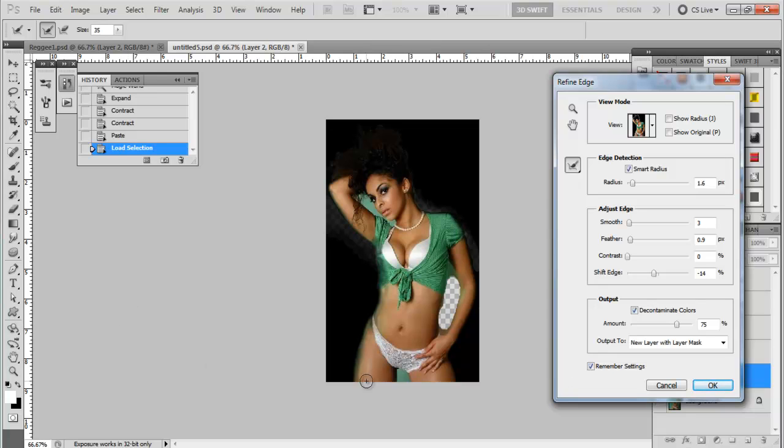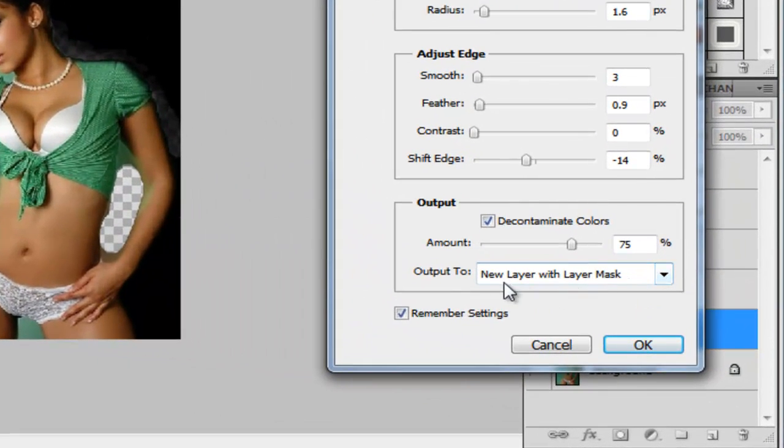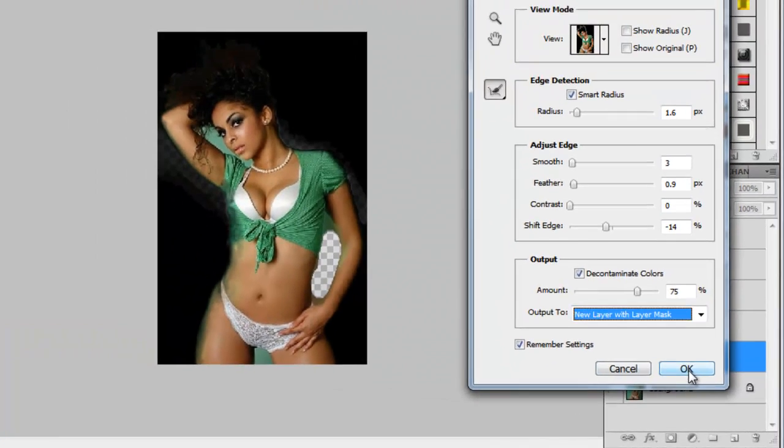It got rid of a little bit. Alright, so now that we've gone into Refine Edge, you have a couple of selections that you can actually use. This selection says new layer with mask, with layer mask. You can just put it on a whole new layer, or a new document, or a new document with a layer mask. What we want is new layer with mask. We're going to go ahead and select OK with that.